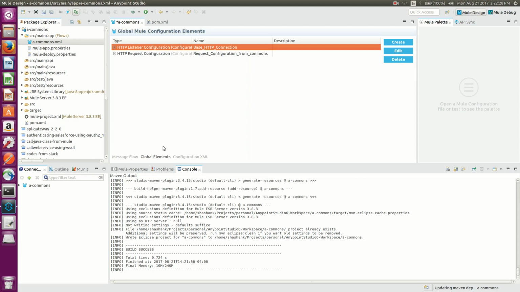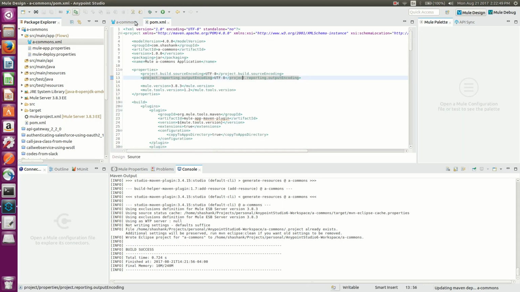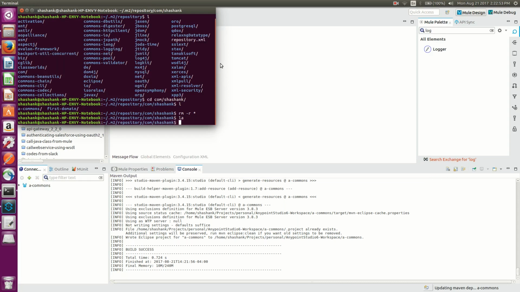Yep. So after packaging this as a jar and including it in any of our dependent projects, we can see that there is a base HTTP connection, request configuration from commons, and this subflow which are exposed that we can reuse in any other project. So let's save this. Have the pom.xml set to packaging type as jar.